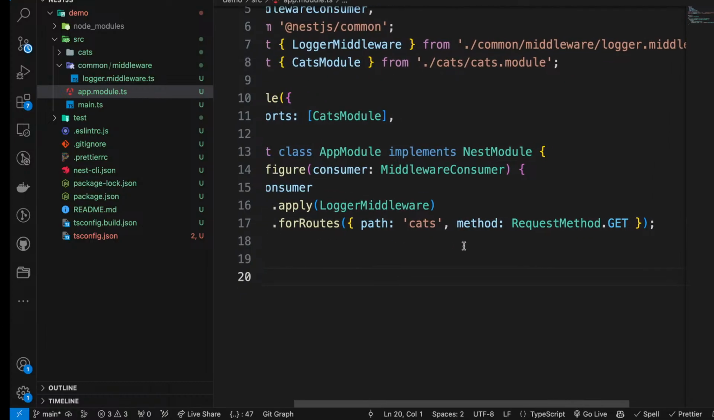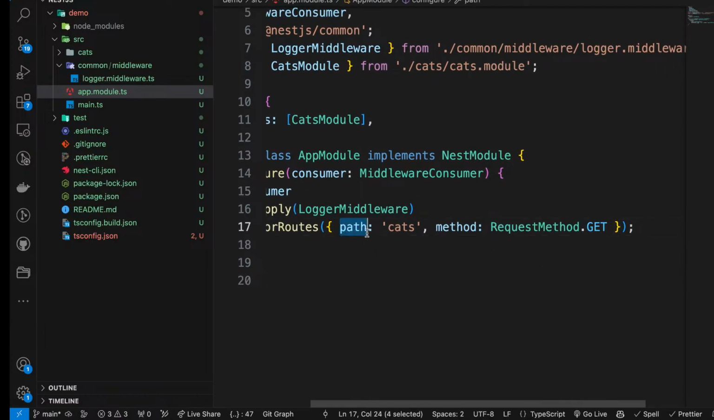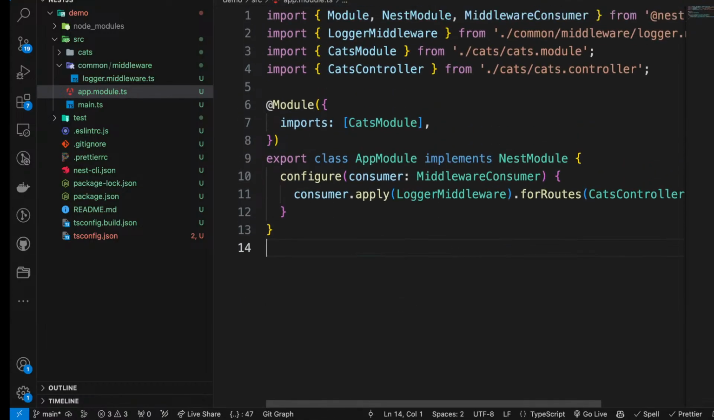So it will only be passed to the cats route with the method that has to get. So we can just add this middleware to it. We can do the same for routes with controllers, and we can do it with everything that we want. But let me just go back to the previous one, which is where we apply it to everything.